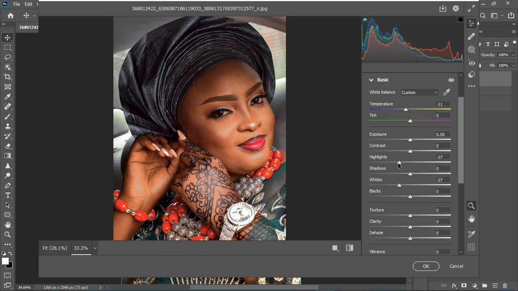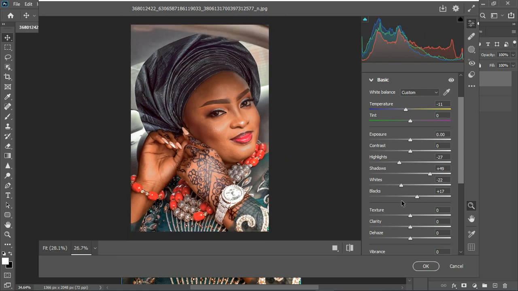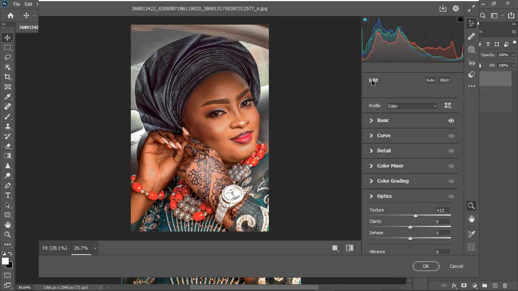All right, so let's adjust the highlights and the whites, and I'm going to bring up the shadows more because I want more details. And the blacks, let's bring them up. Okay, let's zoom out, and then we could add some texture and close it.